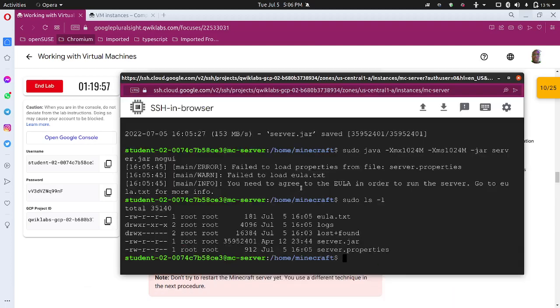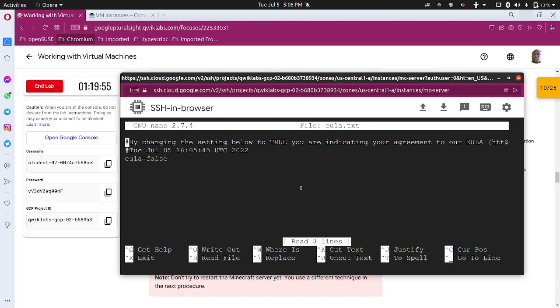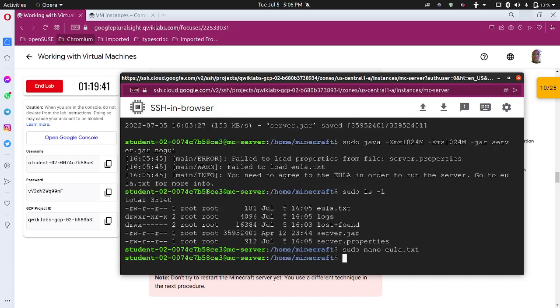So we'll be using the Nano editor to change a certain value in it. We will change the bottom value from false to true. Control O, hit enter, Control X should write and save that file.